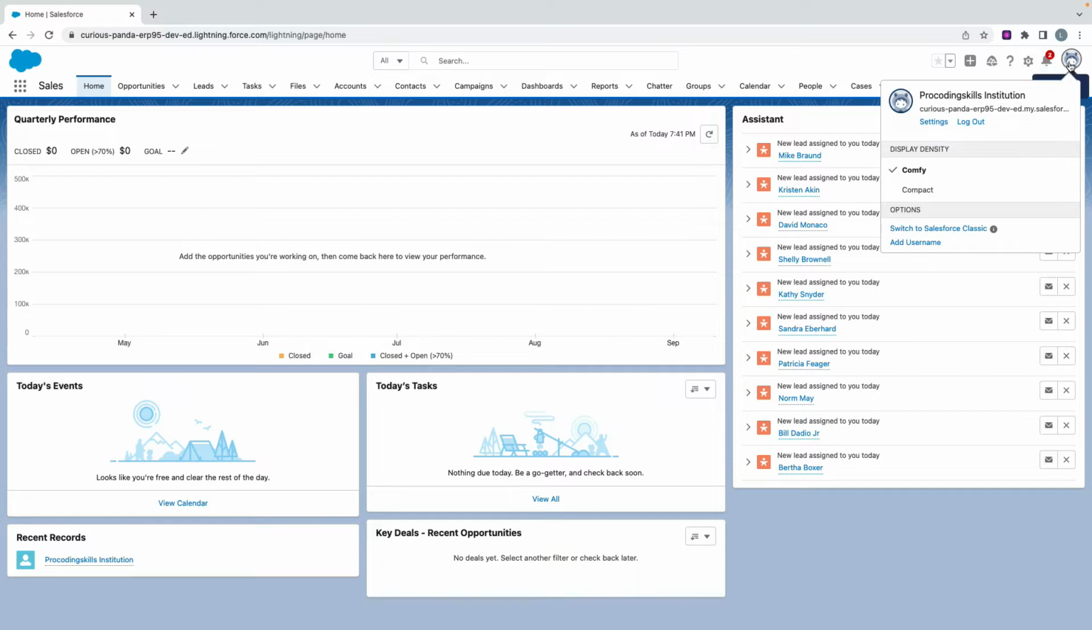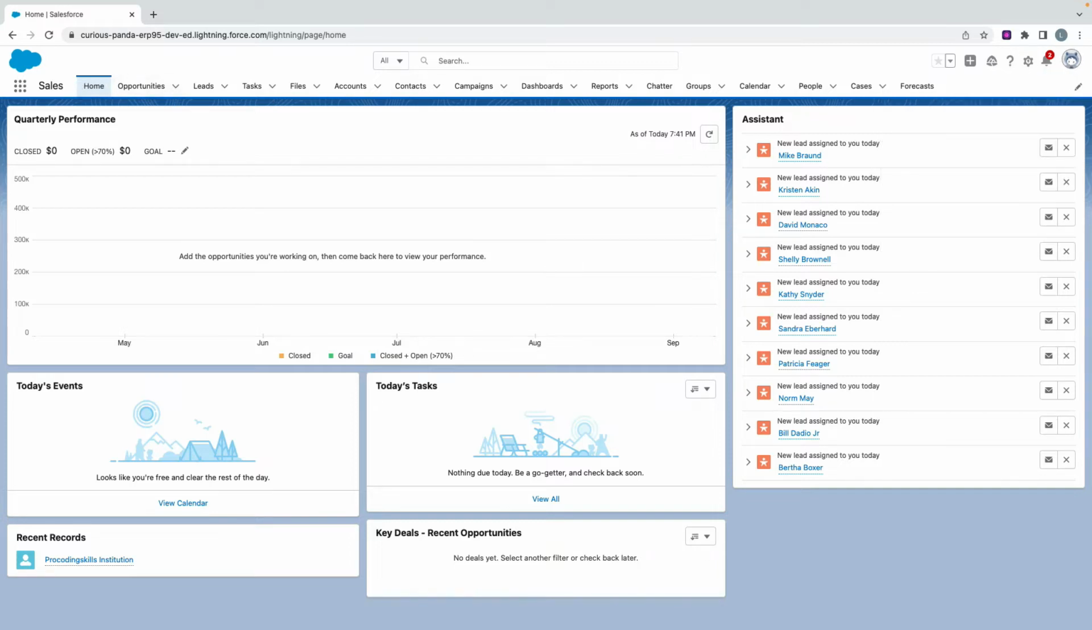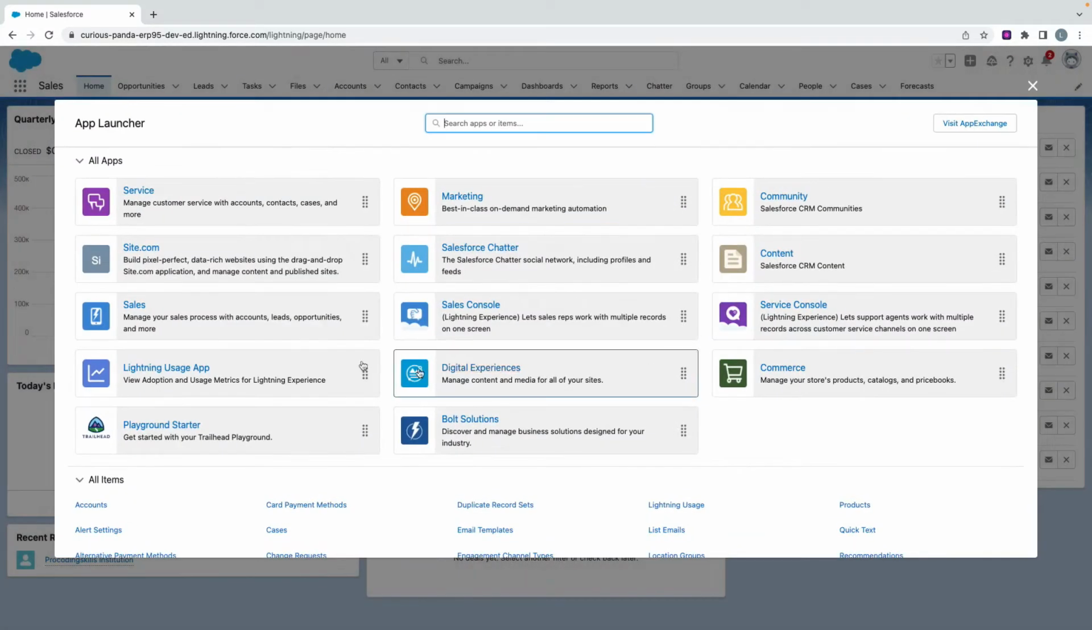Okay. So the applications you are seeing here are provided by Salesforce by default when an account is created, but we can also create our own applications based on our own configurations. Clear? Yes. Salesforce applications are of two types. One is standard navigation, the other is console navigation.